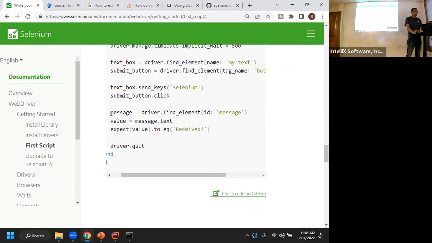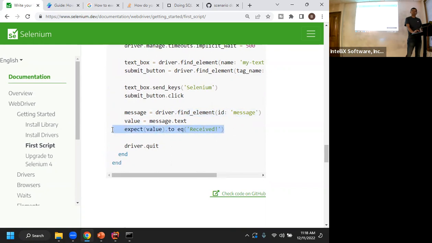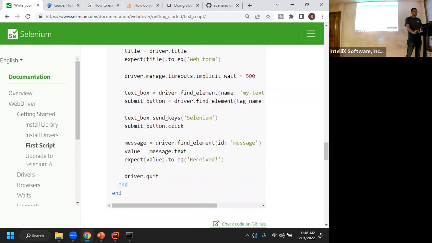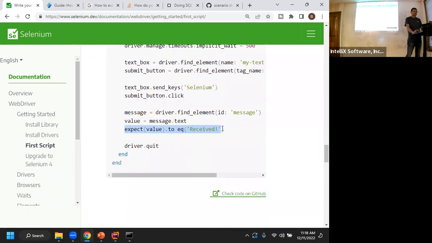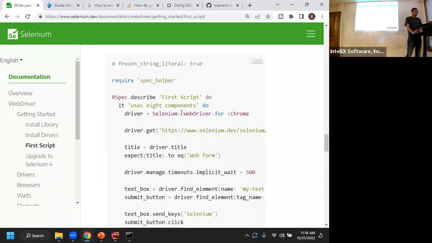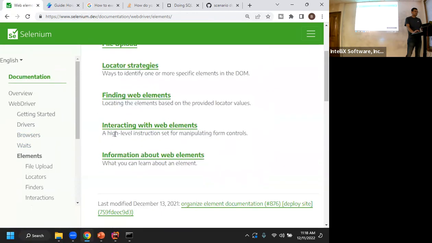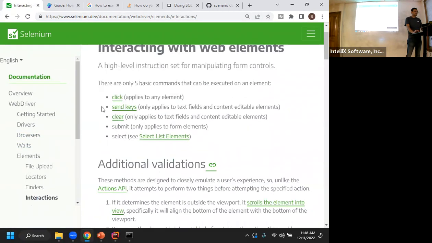And then they are basically finding the message and retrieving the message. And here they are using different verification step. Here they are using different libraries. I think they are using spec helper library. So they are using different verification here. We are using built-in fail unless type of thing, so it doesn't matter. Okay, so that's the only difference for the Selenium. You can see it here for interacting with the web elements. You can find more things.